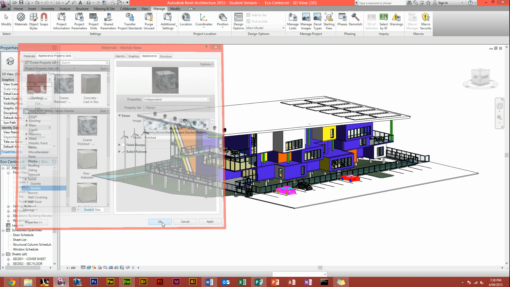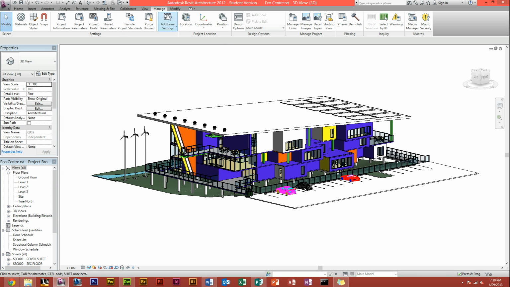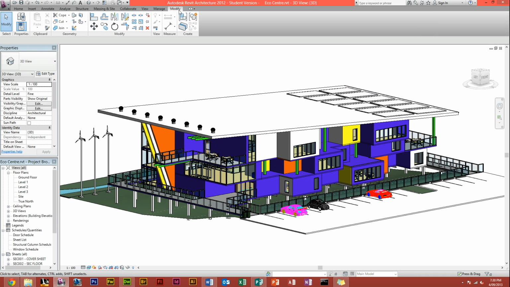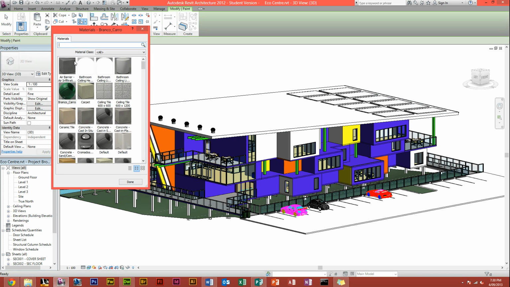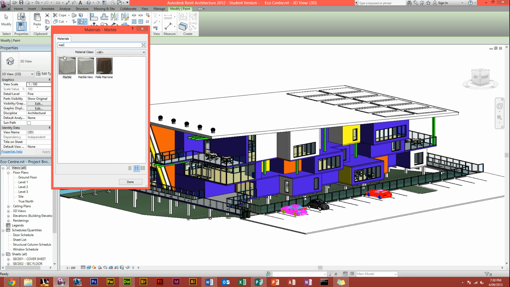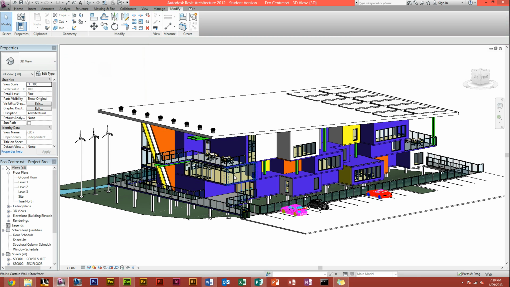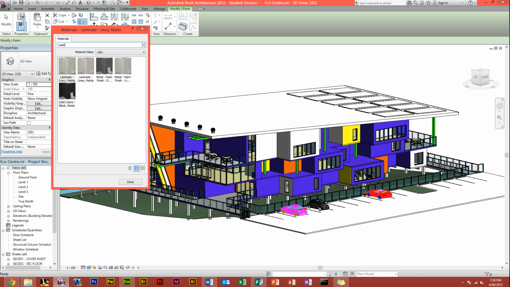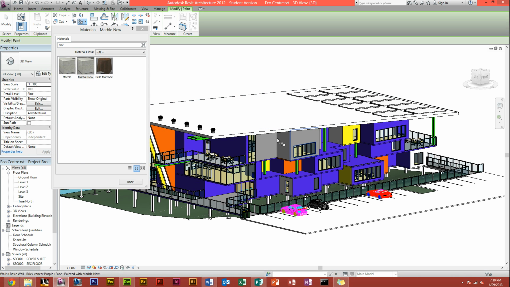So if we go OK, now we just made a new wall, a marble wall. If we head back into Modify, Paint, and search for the marble we just made, there's the marble new we just made. So what we can do now is go back there and paint it all marble if we wanted to.